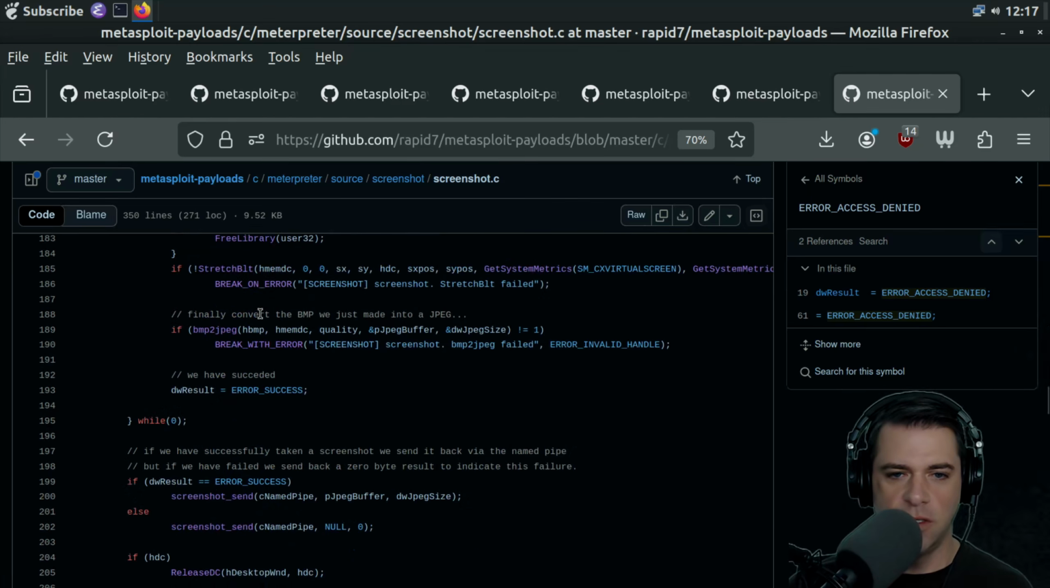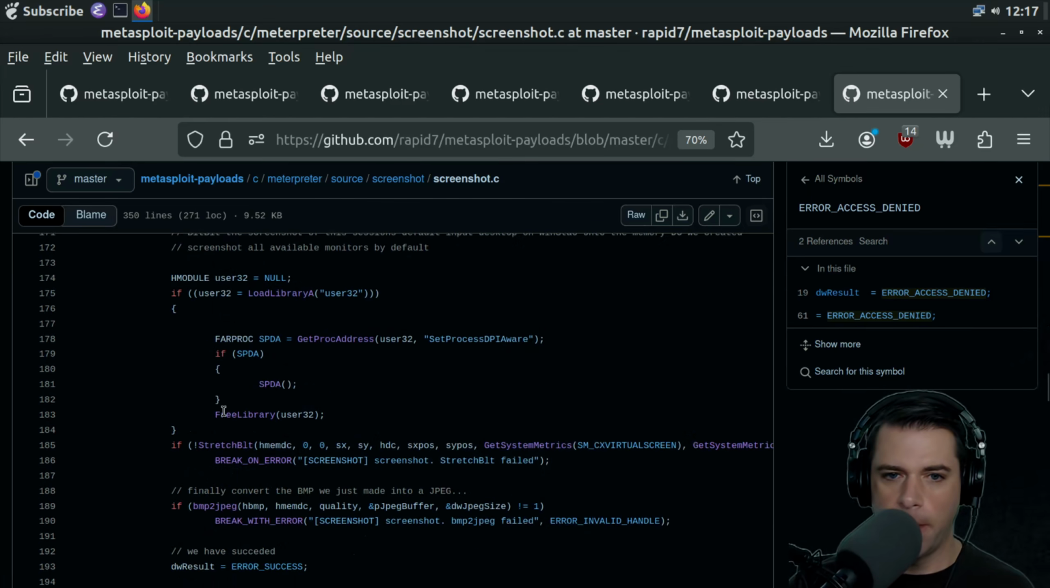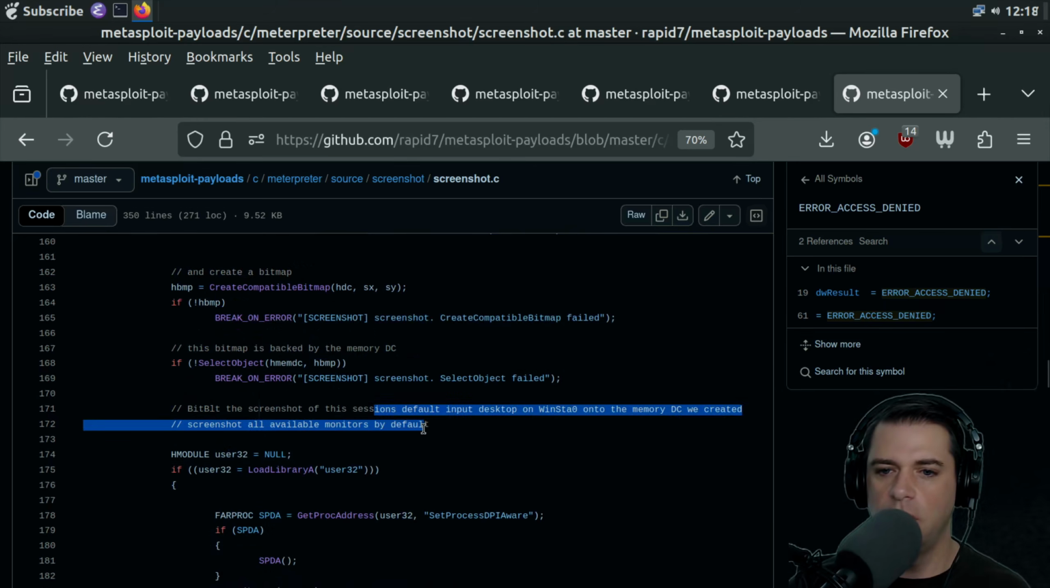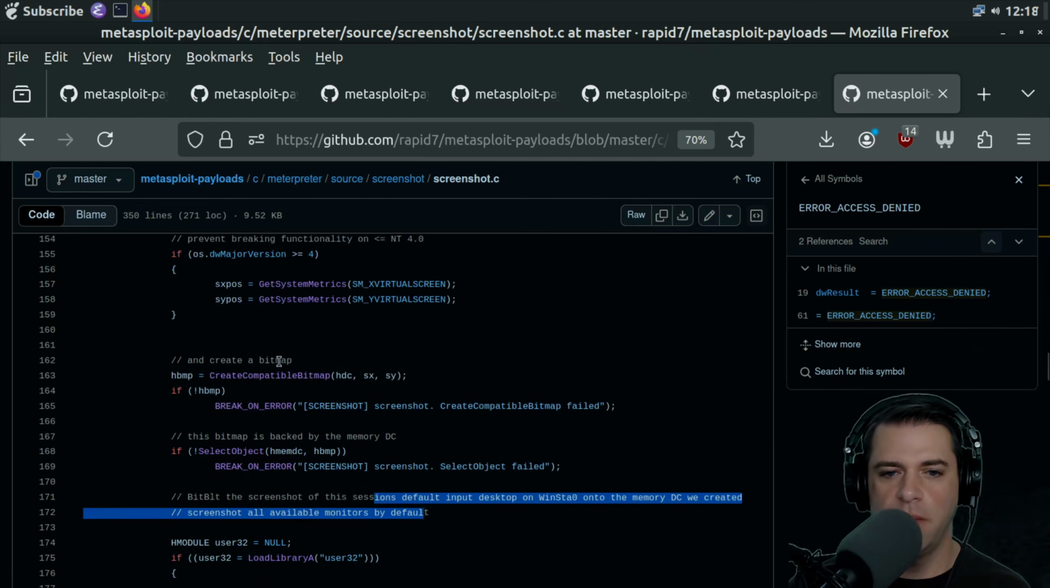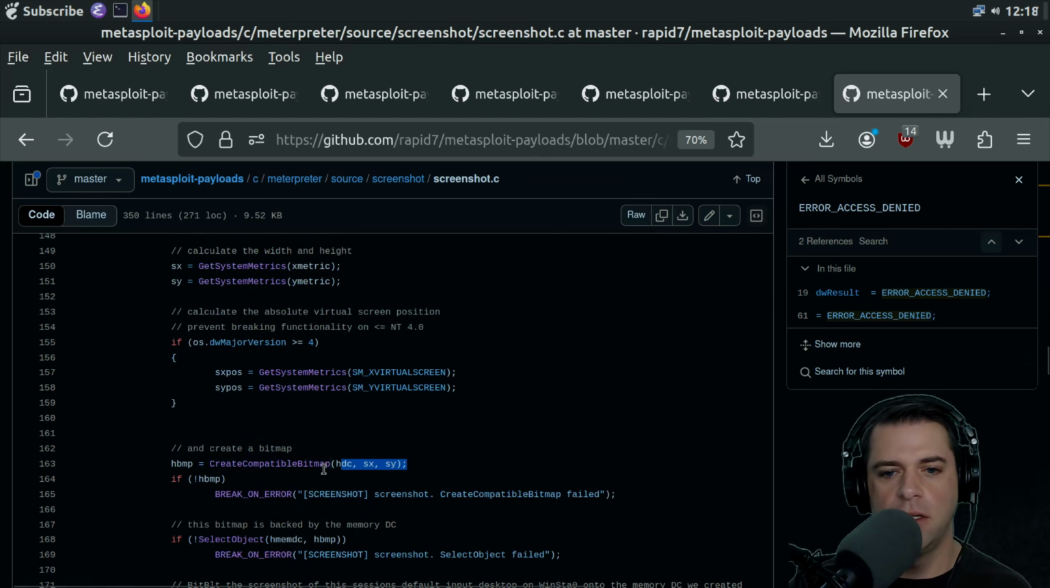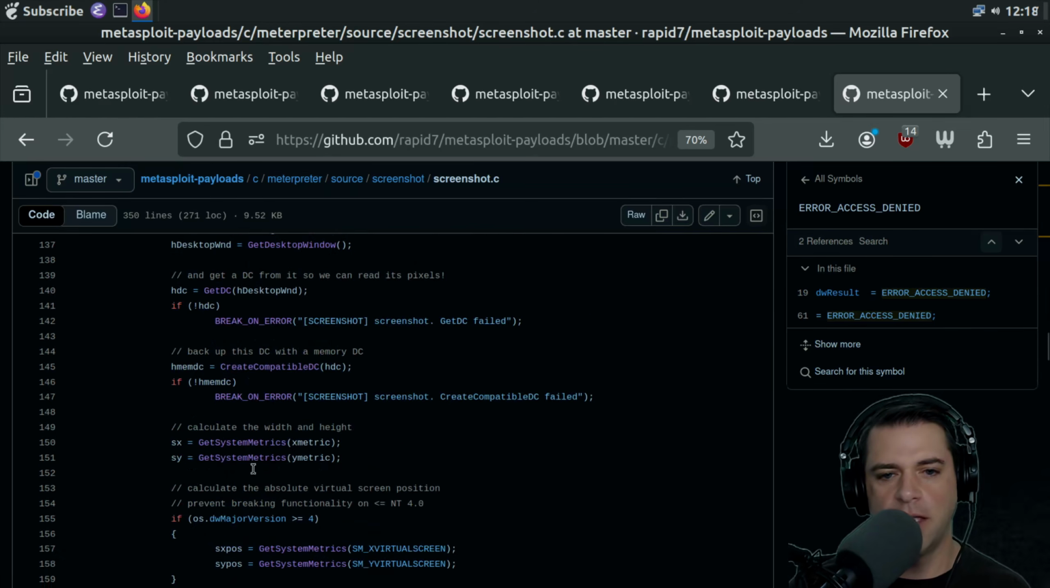Get system metrics, getting the height and width. The BitBlt, so bit blit, I guess the screenshot of this session default input desktop to on when stay 0 onto the memory DC we created. Okay, create the bitmap is we're going to call create compatible bitmap, passing in the stuff that we got from like asking it its size and stuff.